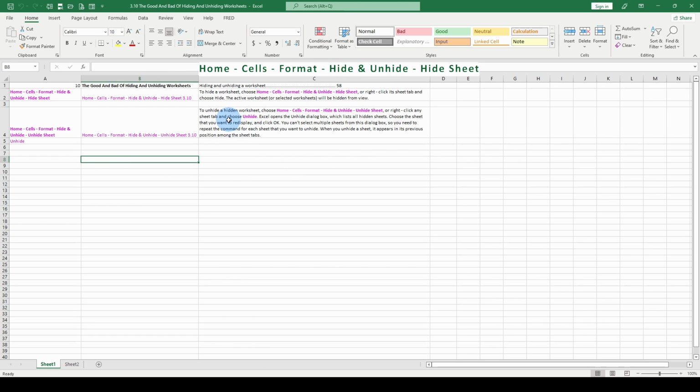To unhide a hidden worksheet, choose Home, Cells, Format, Hide and Unhide Sheet, or right-click any Sheet tab and choose Unhide. Excel opens the Unhide dialog box, which lists all hidden sheets. Choose the sheet you want to display and click OK. You can't select multiple sheets from the dialog box, so you need to repeat the command each time.